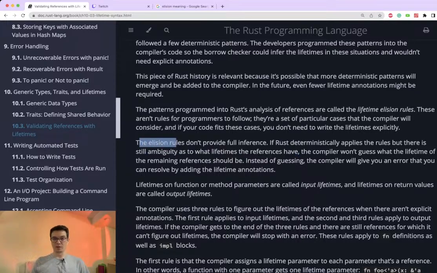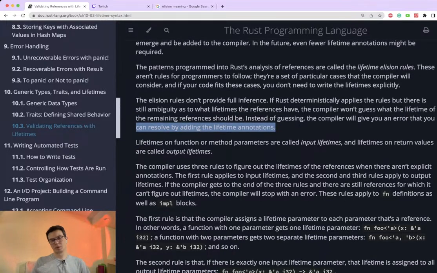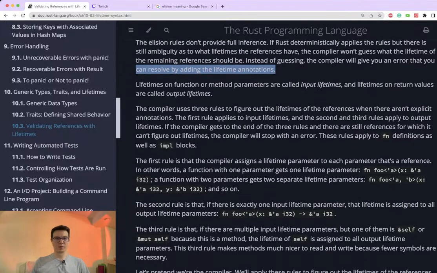The elision rules don't provide full inference. If Rust deterministically applies the rules but there is still ambiguity as to what lifetimes a reference has, the compiler won't guess what the lifetime of the remaining references should be. Instead of guessing, the compiler will give you an error that you can resolve by adding the lifetime annotations. Yeah, exactly what I was thinking and how it works.